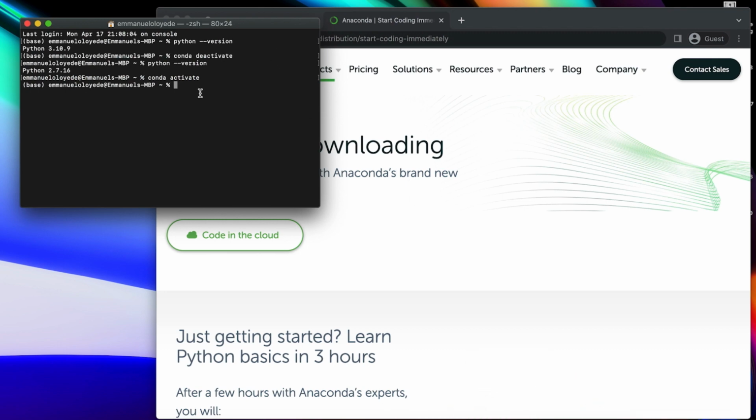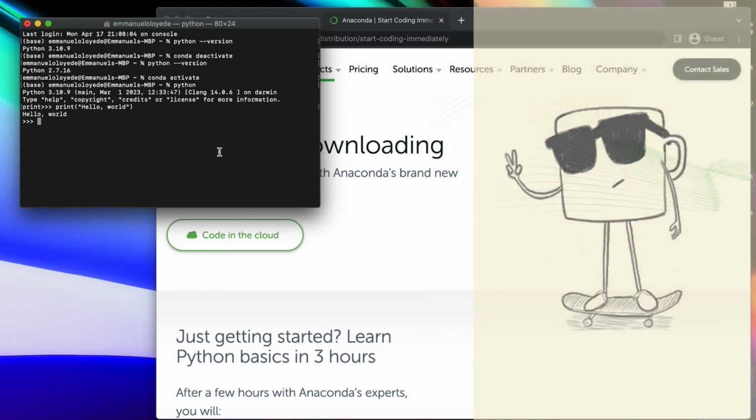Alright, cool. So pretty much this shows that it works, and then you can run your other commands right here. I can go to Python and then do whatever I want here. So you can do print hello world. Alright, here you go. You have it installed. Peace.